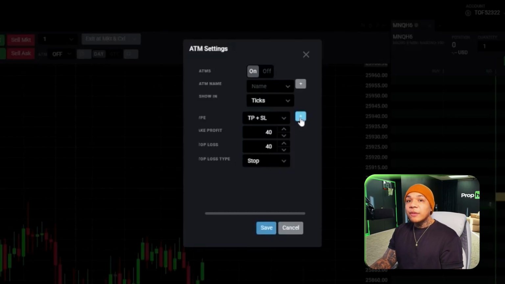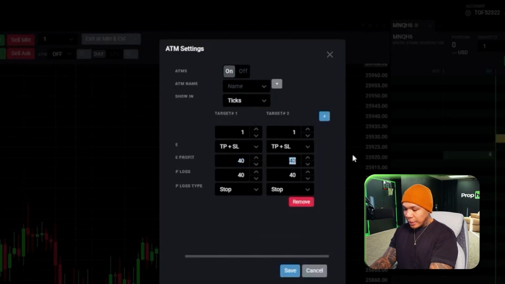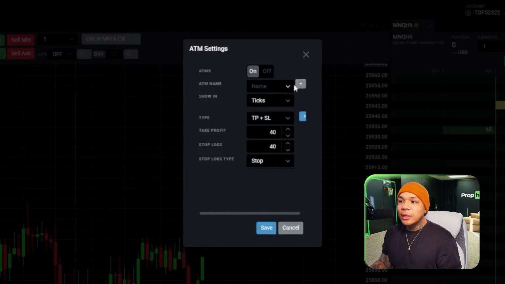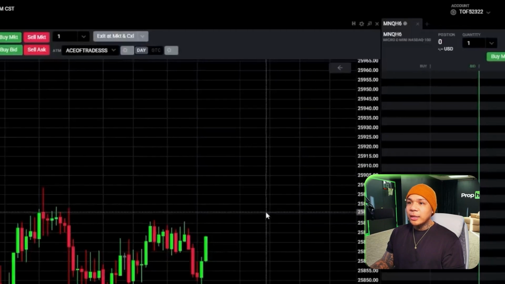And then you could also have two targets, right? So if I wanted to set two, one at 10 points, one at 20 points, I could definitely choose to do that. But for this example, let's just do one. Now let's name it Ace of Trades. Okay, and save. There we go.